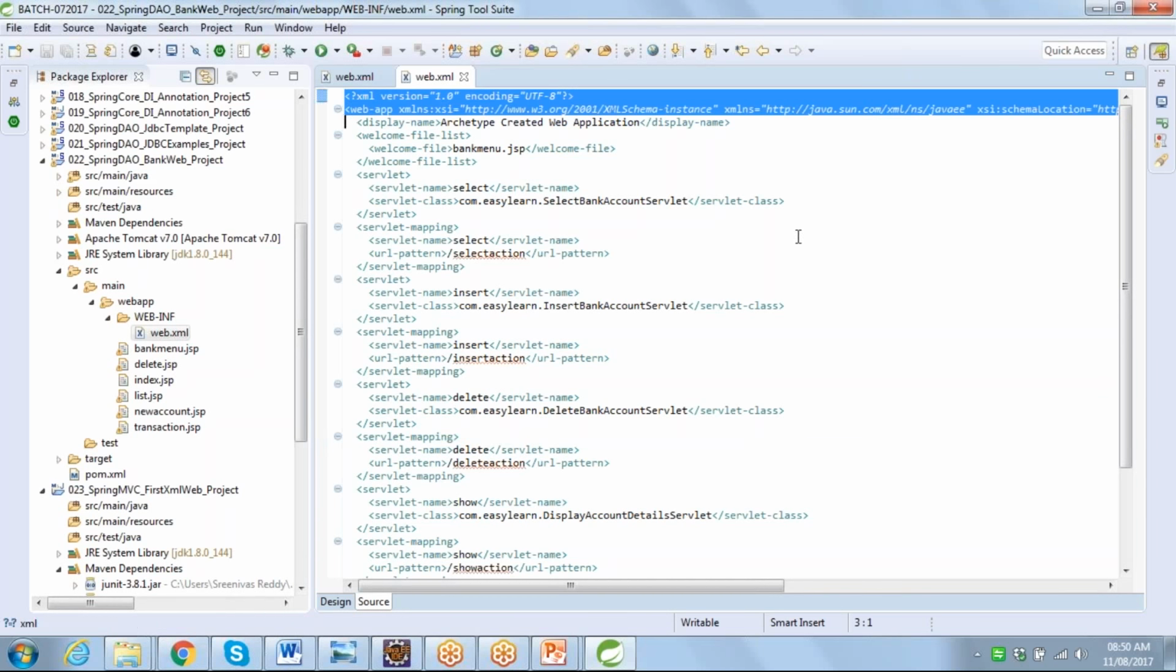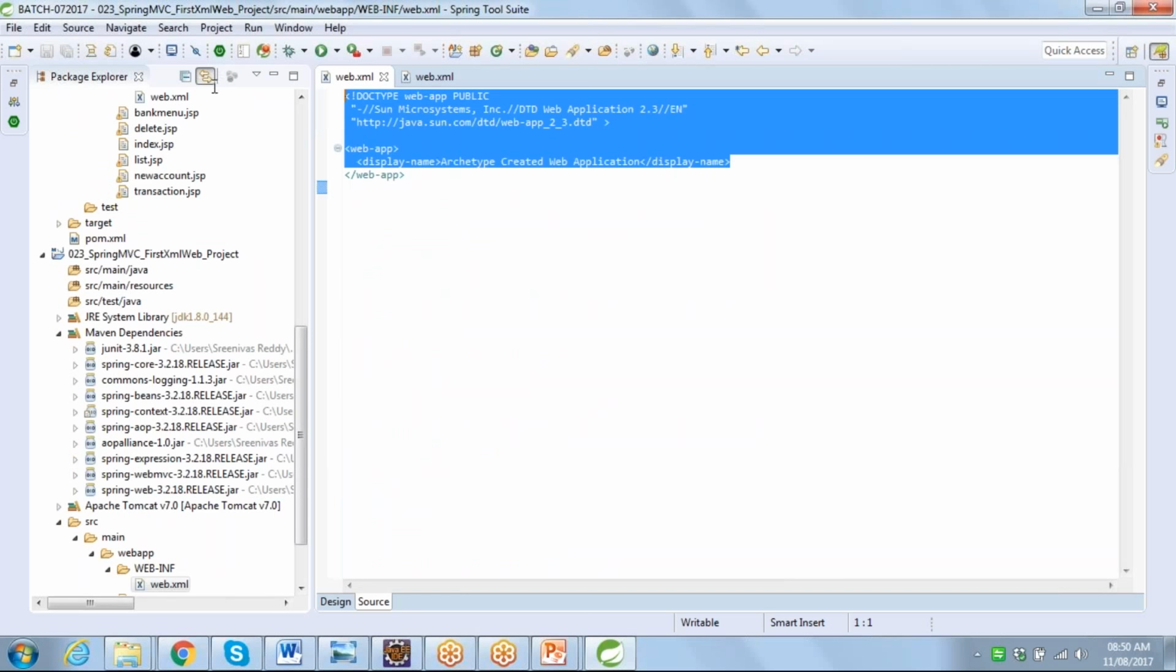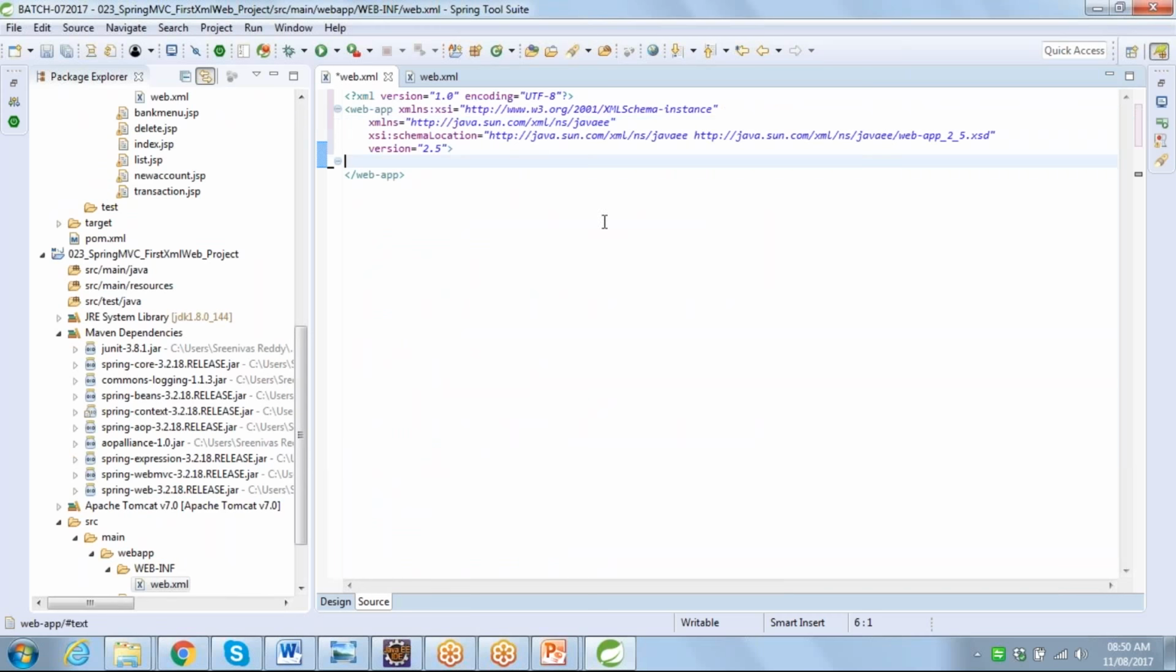Let me copy these two lines and paste here. This is the old style of usage of DTD. Try to change that. Okay, this is the XSD. So now I changed it to XSD.